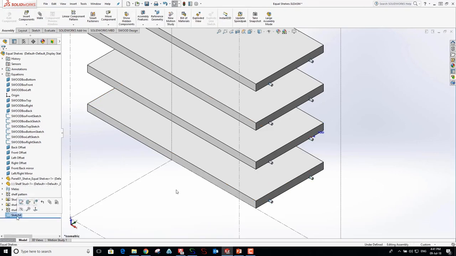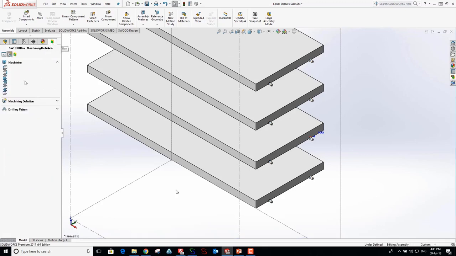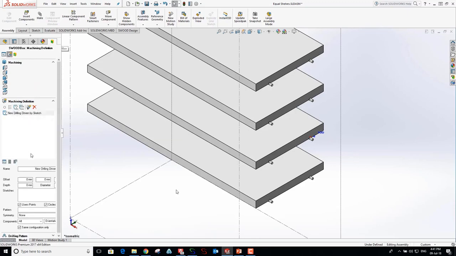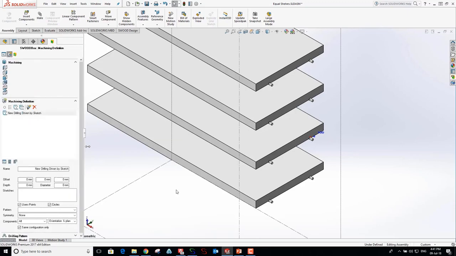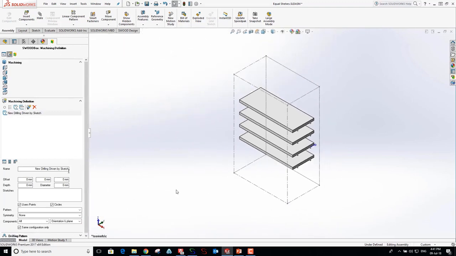Now, having created that sketch, what we'll look to do is rename it, and in this case it's the ones to define one hole per shelf. Having defined that as a feature, what we'll then look to do is drop into the SWOOD environment. Now, under the second tab within the property manager of the SWOODBox, what we've got the ability to do here is define the machine definition.